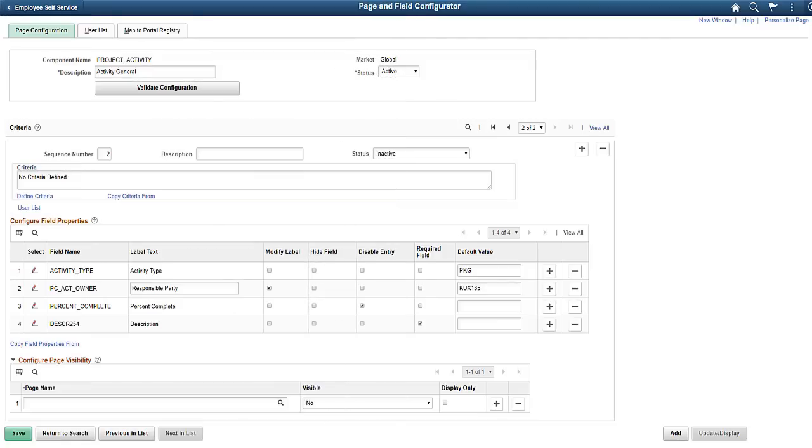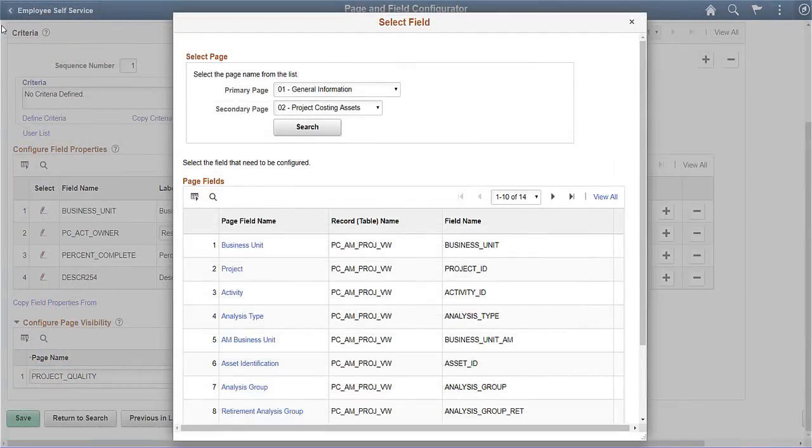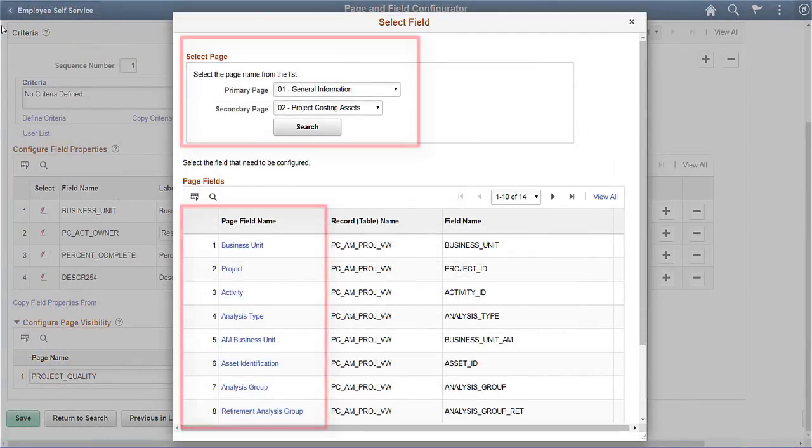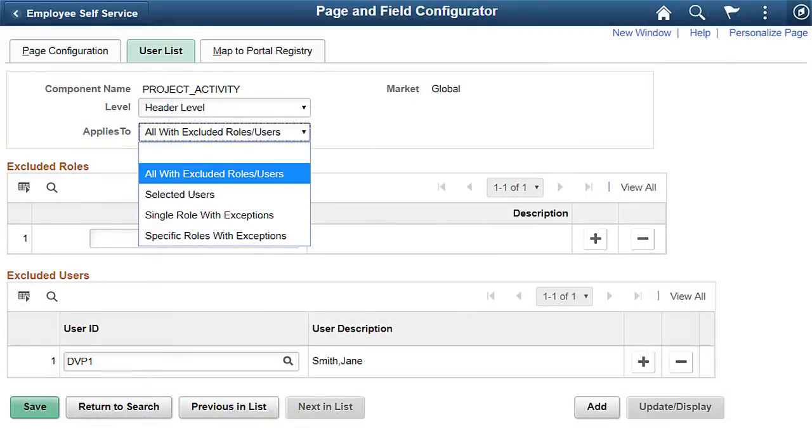Under Enterprise Components, FSCM Update Image 32 enhances the Page and Field Configurator to allow customers to make a particular sequence active or inactive. New functionality also increases the number of fields available for configuration to include those on secondary pages. Additional enhancements include new functionality to the user list criteria, providing multiple roles and the ability to exclude one or more roles from a configuration change. This completes our discussion of Page and Field Configurator Enhancements.